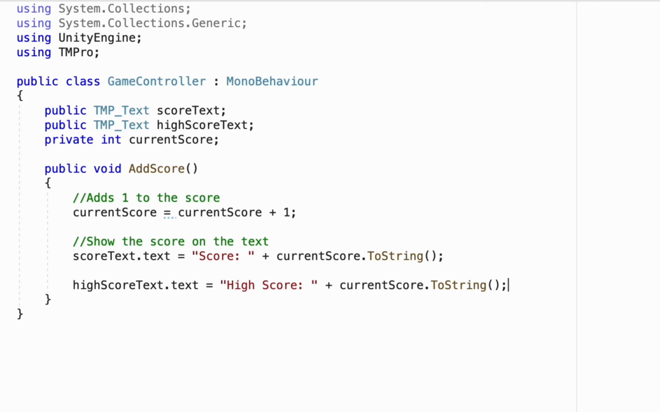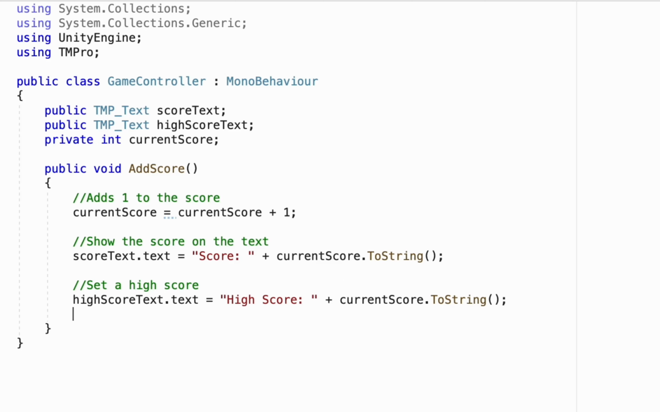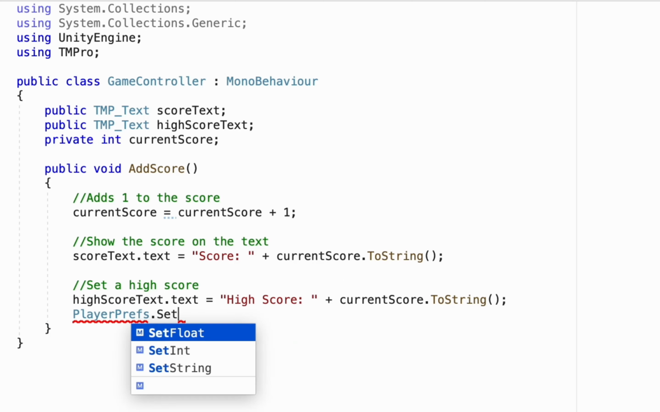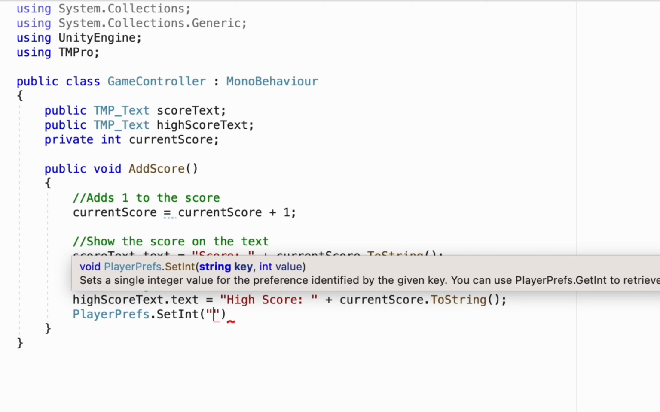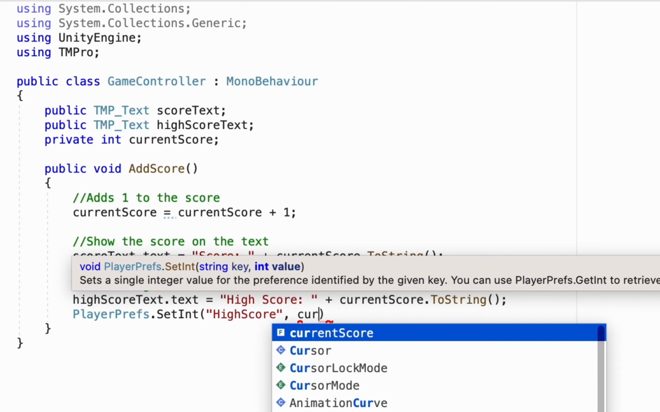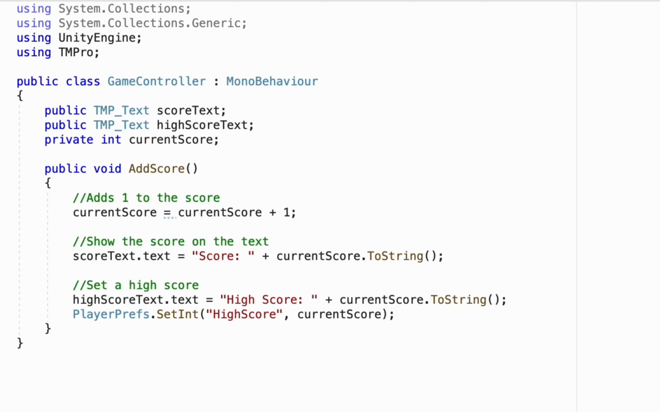Now we need to save our high score so we can use it later. For this, we are going to be using PlayerPrefs. PlayerPrefs are built into Unity and they are used to save small bits of information. So at the top, write PlayerPrefs.SetInt and then in brackets and quotations "HighScore", which will be the name of our player pref, then comma currentScore, close bracket, semicolon. This will set our current score to the high score player pref.